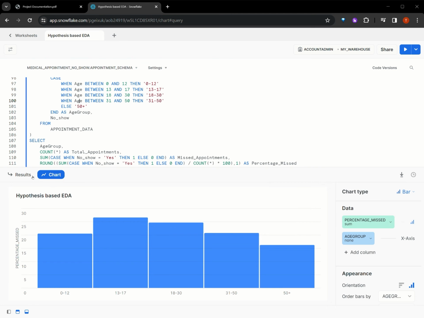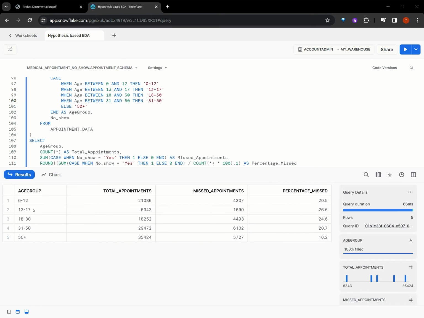And let's have a look at the table. We can see here that the age group of 13 to 17, although they have the fewest appointments scheduled, do have the highest missed appointment rate. In contrast, the age group of 50 plus actually has the highest number of total appointments scheduled, but in fact, they are the ones with the lowest missed appointment rate. So that basically wraps up the hypothesis-based EDA.